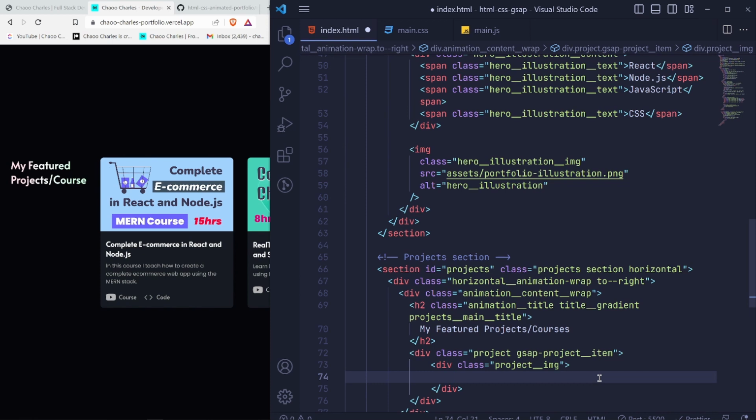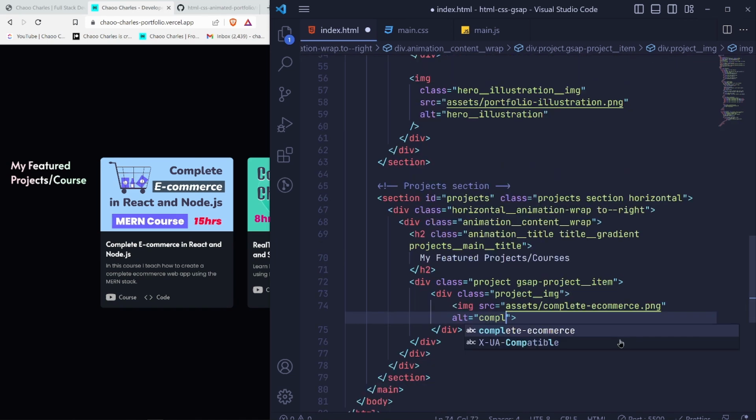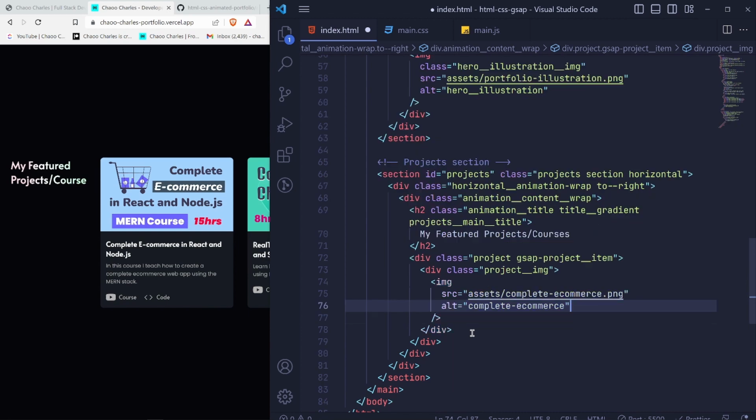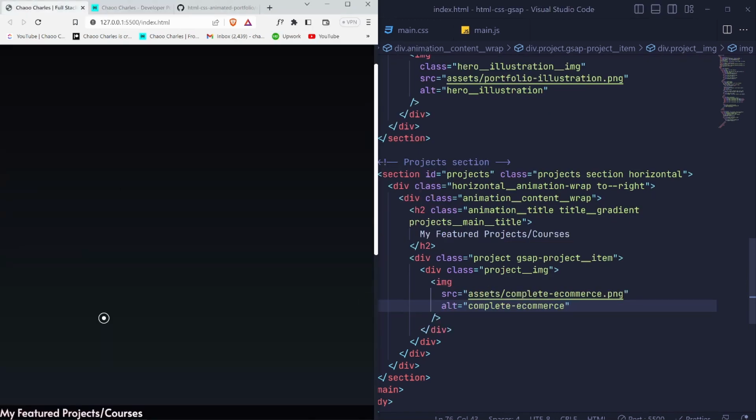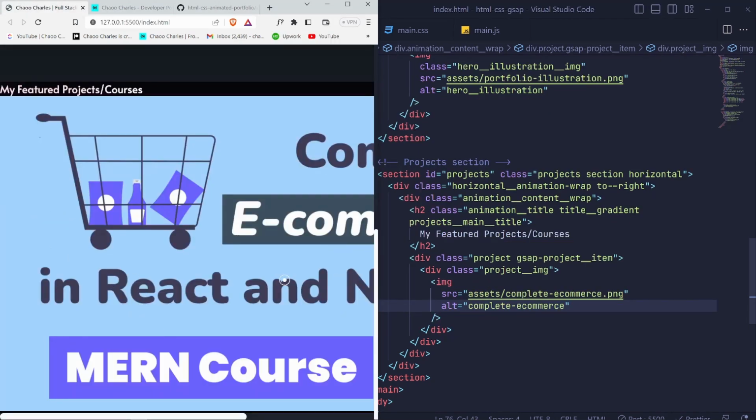In here, we will now have the image, img, and whatever we say here is src is assets. So it's good to include an alt tag for SEO purposes and other reasons. If I save, we should see it down here. There we go. It's super big.